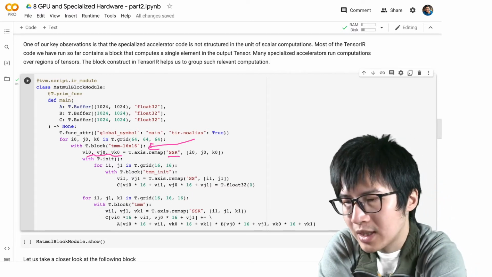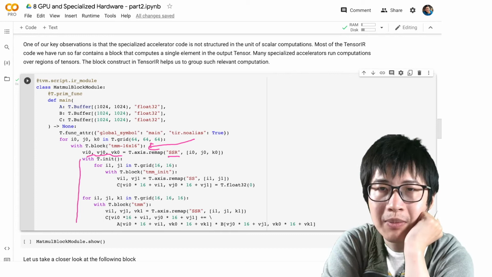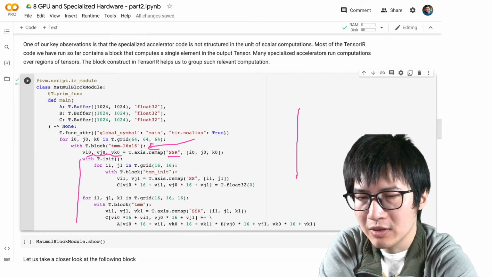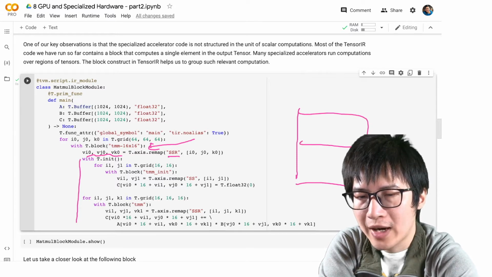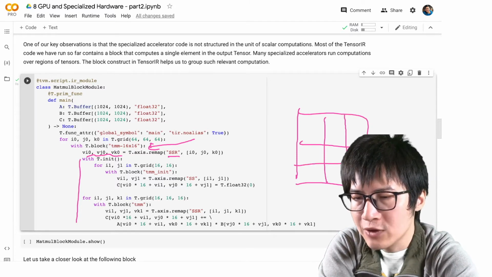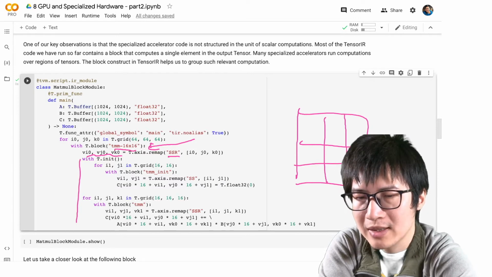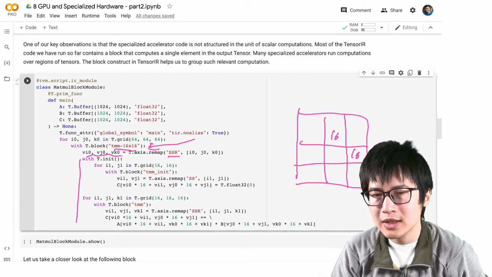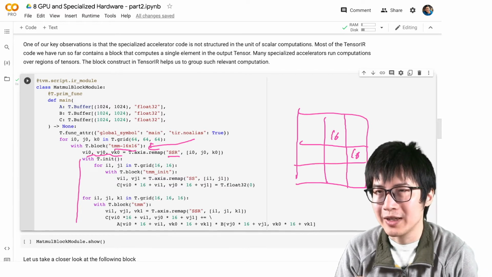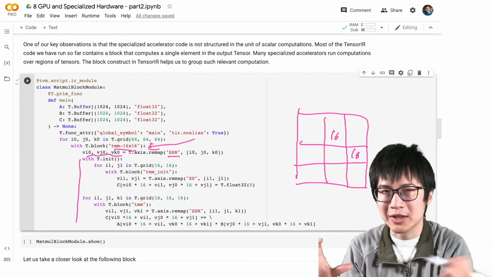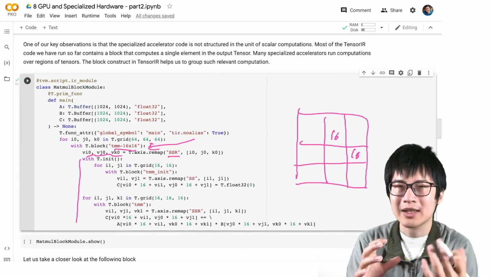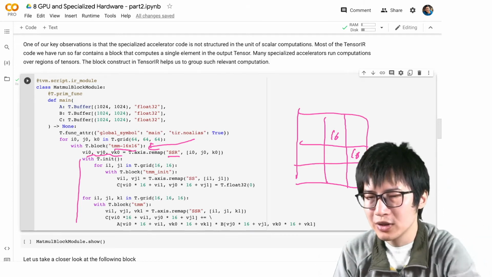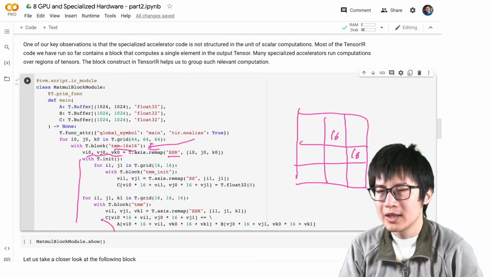But each of the steps in this particular block computes a subregion of the target result. So if this is my final matrix, and each block here, TMM 16 by 16, computes a 16 by 16 matrix multiplication substep, in a sense, that's still a reduction. So we want to take a 16 by 16 by 16 matrix multiplication and add that back onto the C subregions.